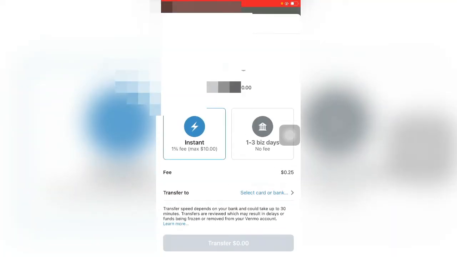All right, so guys, as you can see, we have instant transfer. I want it to be business days, no fee, and the instant transfer costs about a 1% fee of the actual amount you're about to send. The maximum fee that Venmo can charge you is $10. As you can see, the fee there is 0.25 cents.